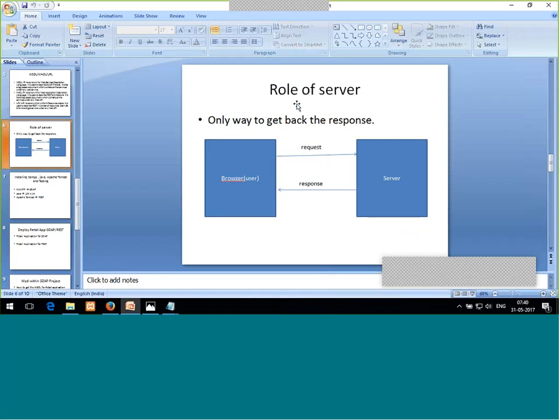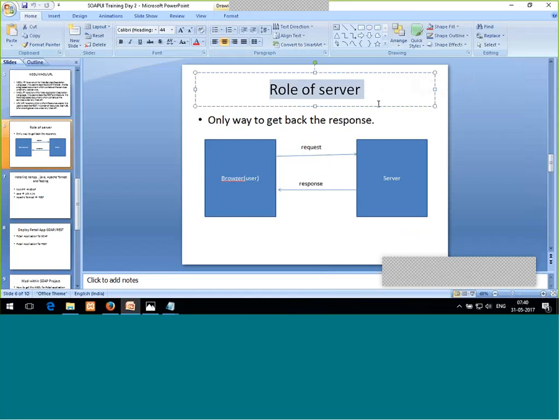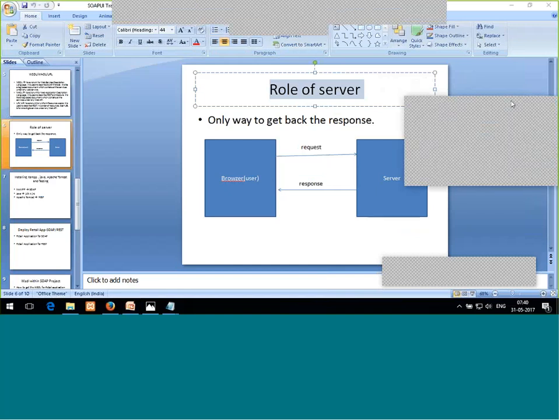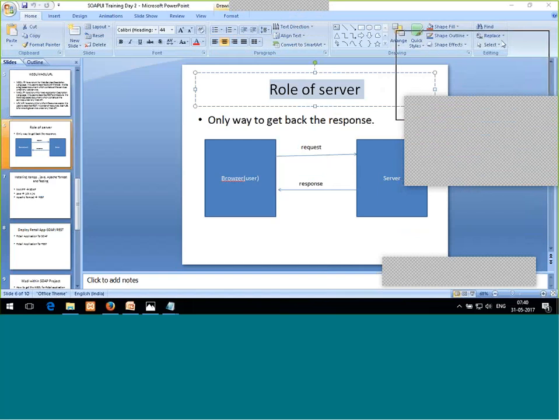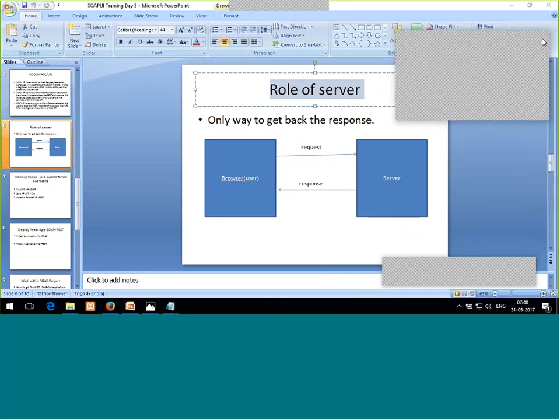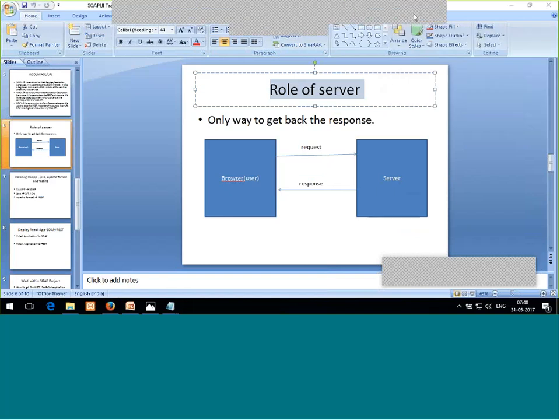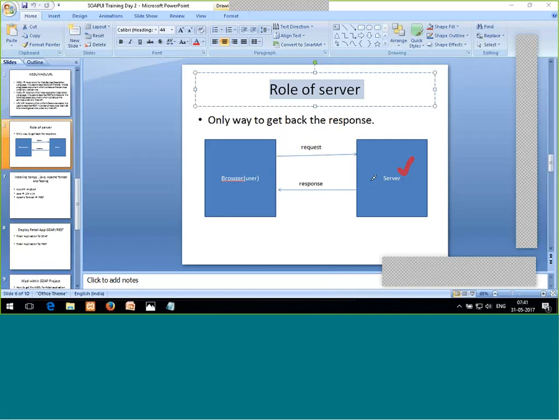Now the next topic for today is the role of server. Where does my server reside? How do you define a server? A server is somewhere the data is being stored. I am requesting something, so the server would have an answer to it and give me the answer. So a server is something to which I send the request, and I get some data back, and that is my response.